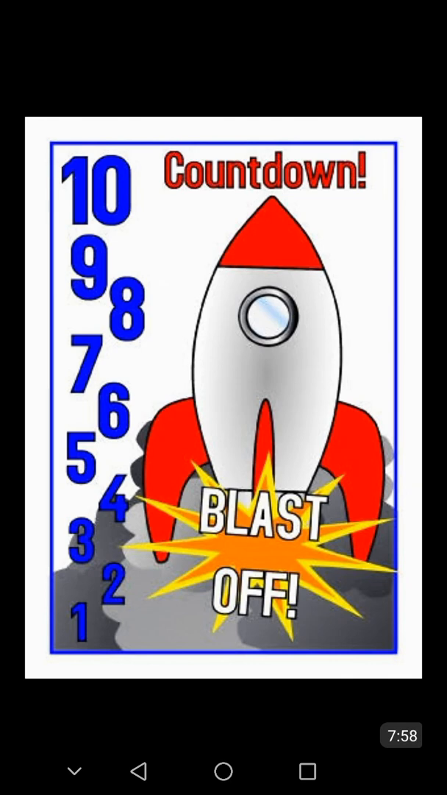5, F-I-V-E, 5. 4, F-O-U-R, 4. 3, T-H-R-E-E, 3. 2, T-W-O, 2. 1, O-N-E, 1. Students, you also learn the backward counting from 10 to 1 and also learn the words from 10 to 1. T-E-N, 10, to O-N-E, 1.